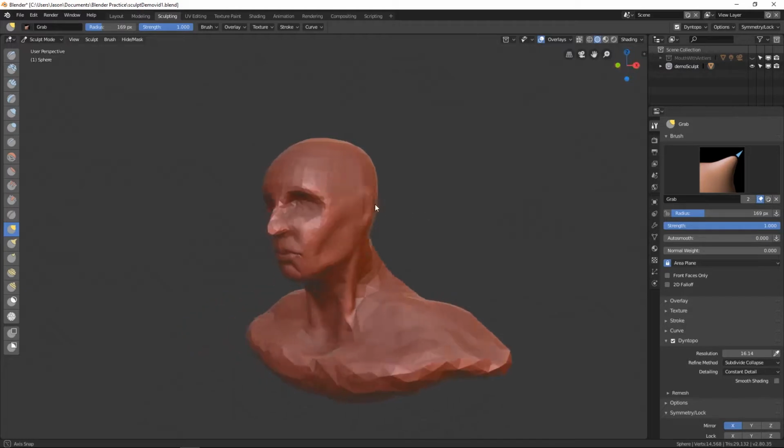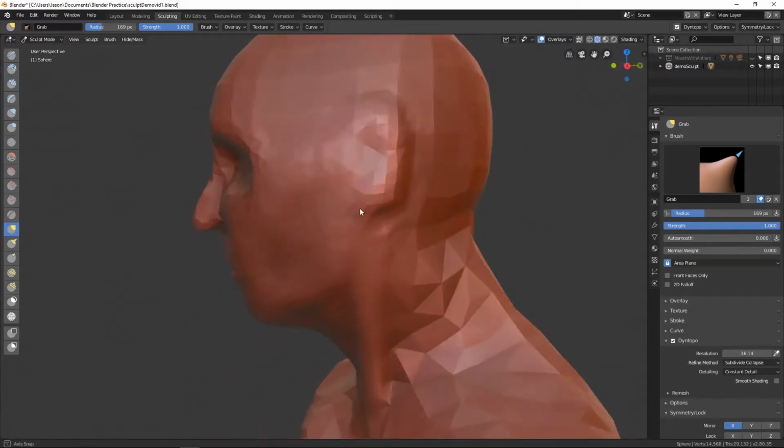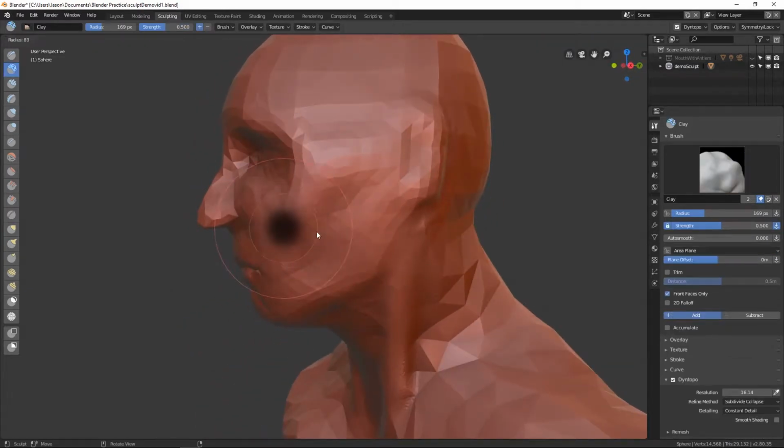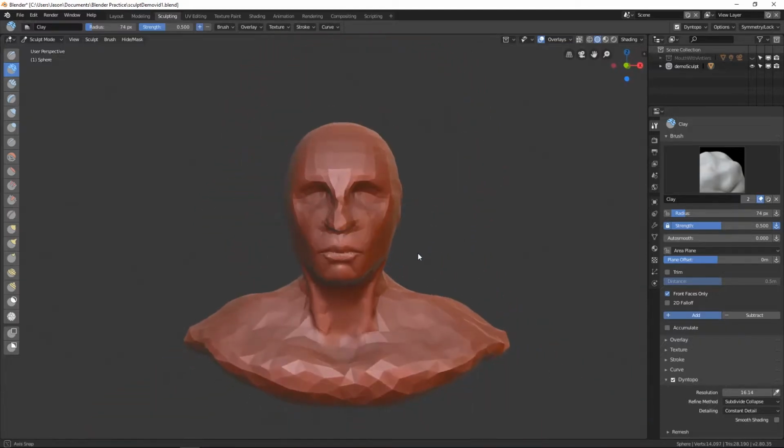Let's see. I'm going to fill this area in. It's looking really gaunt, his face, I mean. So just add a little muscle and fat in there. Already looks better.